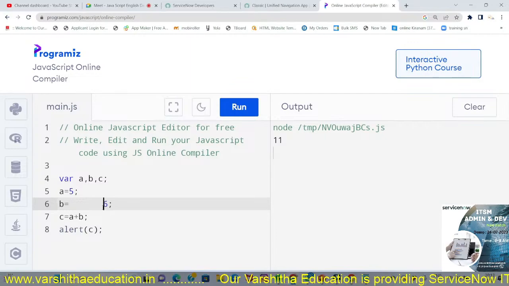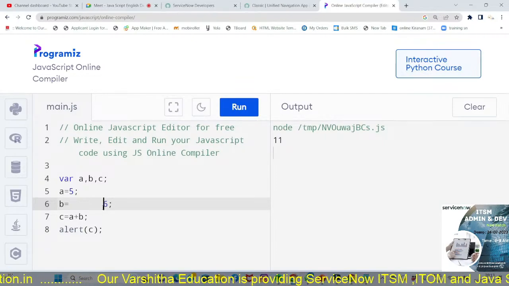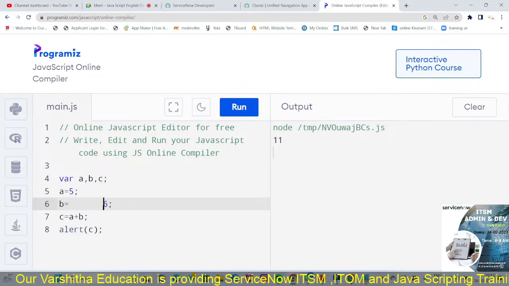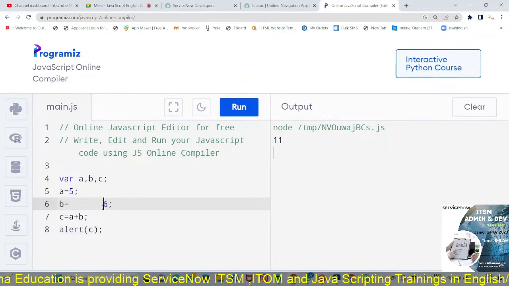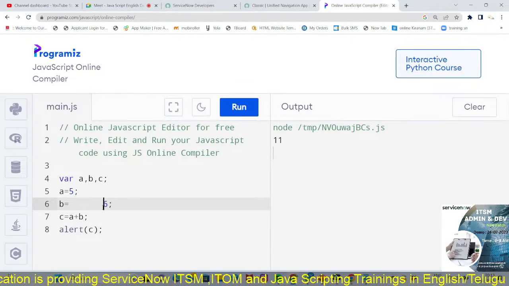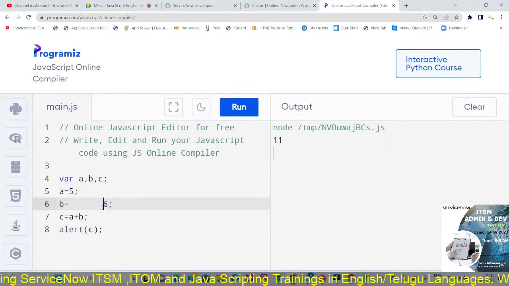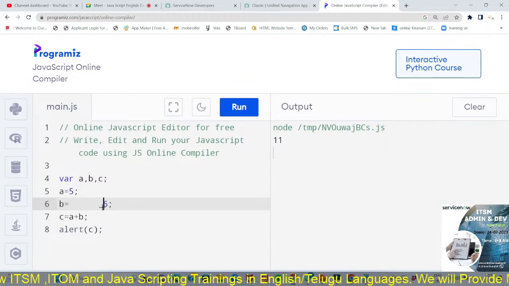So use the semicolon after completion of one statement. Then initialization is very important, because if you write any code, you initially initialize the variable. Multiple spaces also are acceptable in JavaScript. So those are the fundamental things we need to understand. Empty spaces also are acceptable.